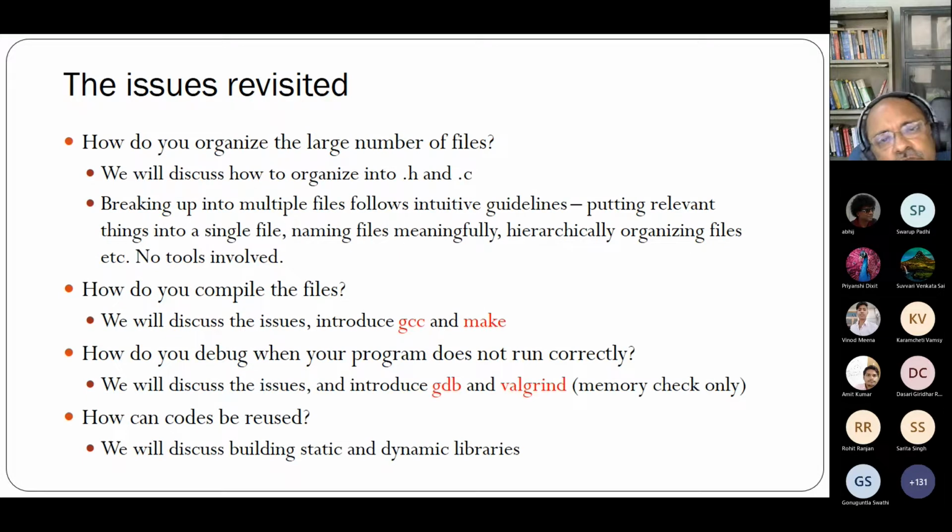So we'll take each of those issues and we'll see what we do. How do you organize the large number of files? We'll take C programming only. We'll discuss how to organize into .h and .c. First of all, which one should go to .h, which one should go to .c. These are the two things that you have in a C program. But there are some clear guidelines for that.